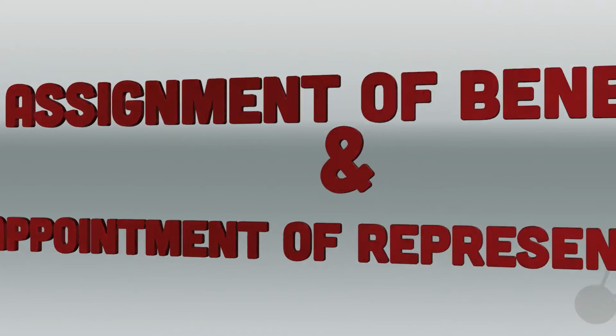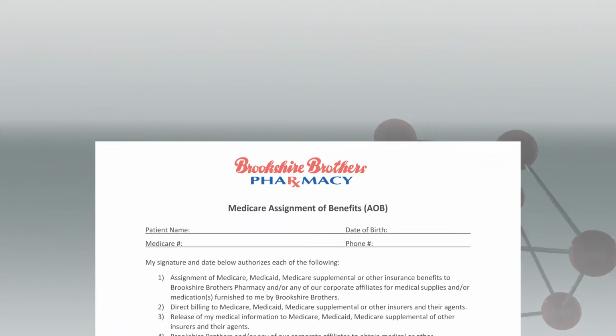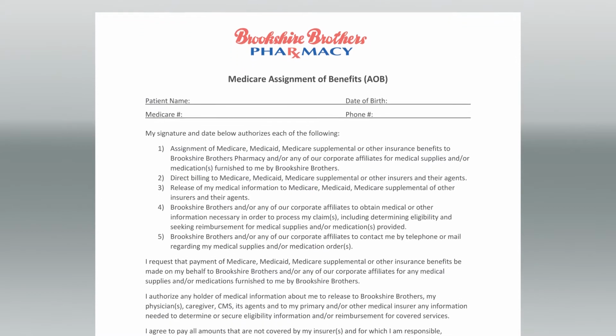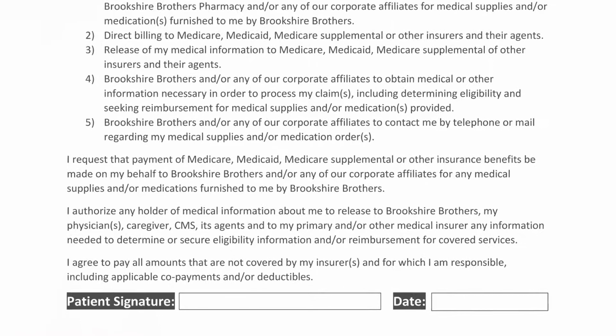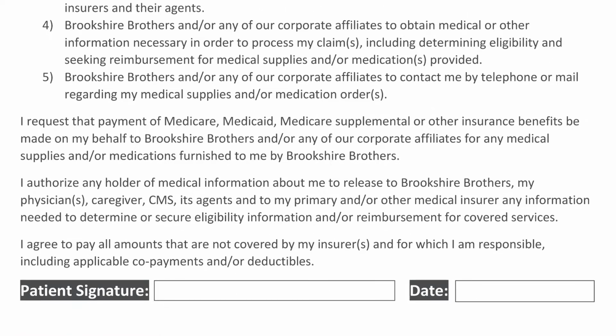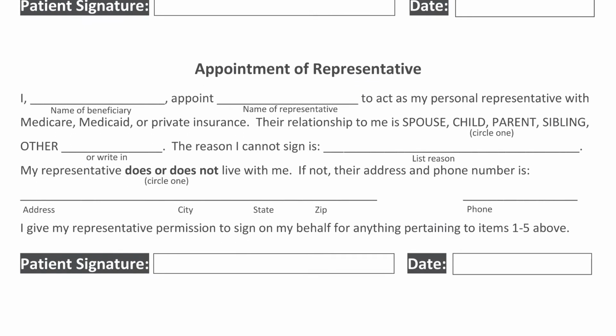Assignment of Benefits and Appointed Representative form. Complete the form for every new prescription and keep it in the patient's file folder. You do not have to complete this for refills, just every time the prescription is renewed and gets a new prescription number. This form must be kept on file for 10 years. The bottom section only needs to be completed if the patient wants to appoint a representative to sign on their behalf.